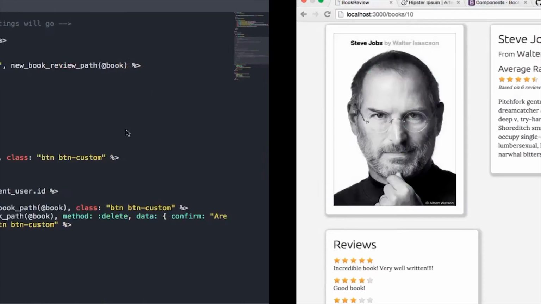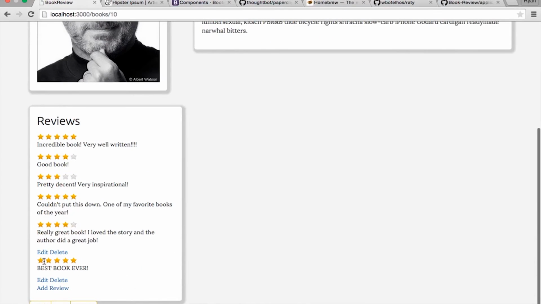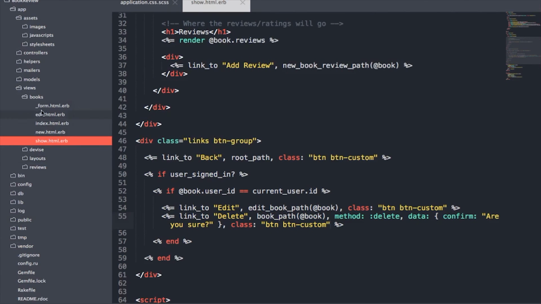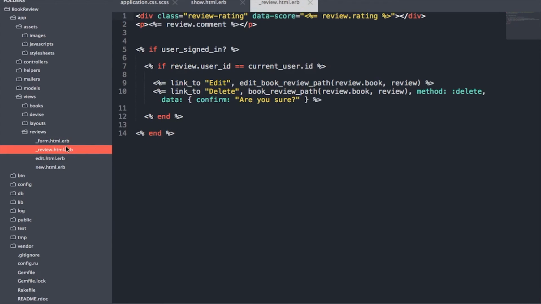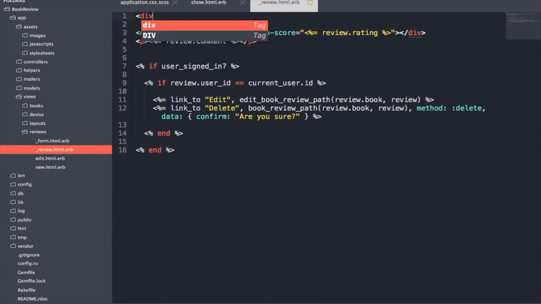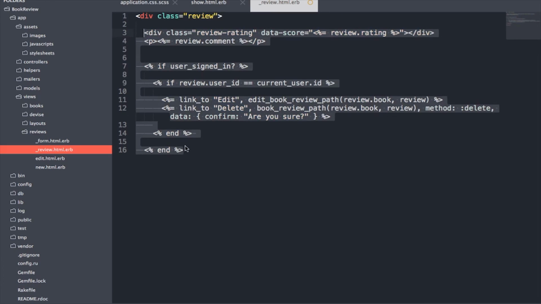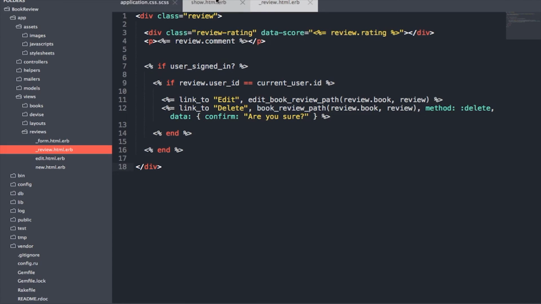file, and we want to add some styling to these reviews so that it looks a little bit nicer in this tile page. So let's go to reviews. Let's grab that review partial file. In the partial file, we're just going to add some classes to help structure this. We want a class of review, and we'll indent that, and back out of that.